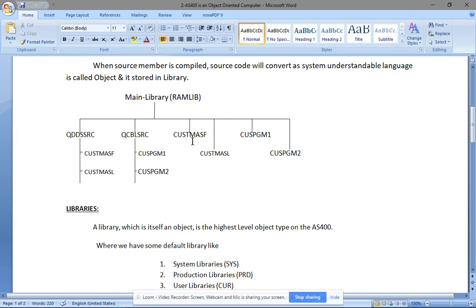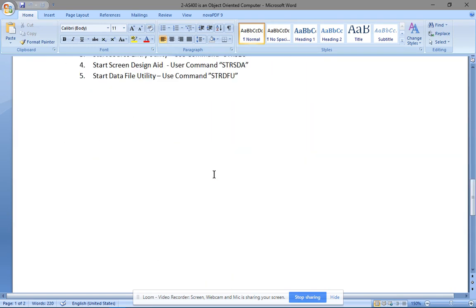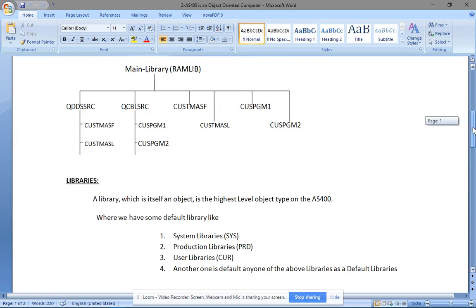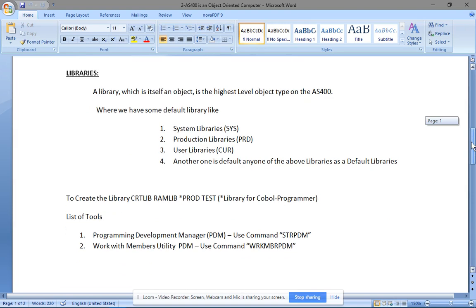So first we try to create a library. I already told you in my video that we have many types of libraries. System libraries are already predefined libraries. Production libraries are also already there, but now what we are going to do is a user library. So we try to create it first. We already told you create lib ram lib. Let's see.